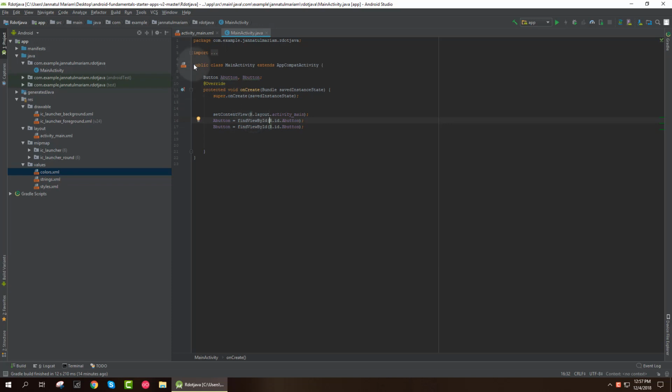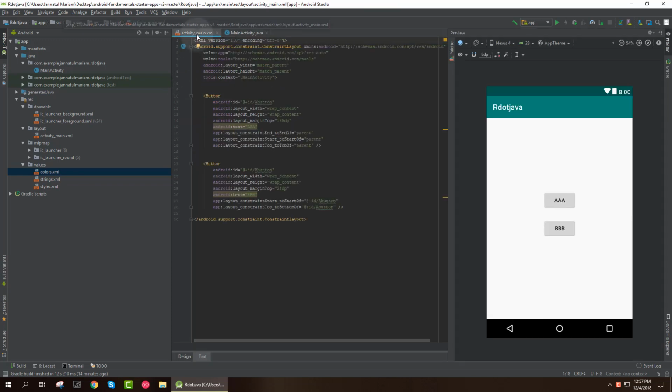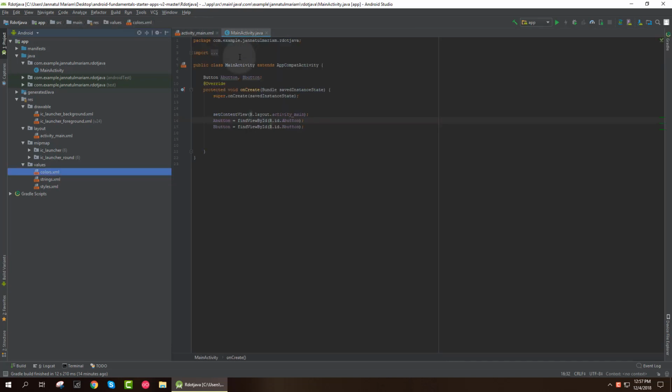So let's just begin. In this project I have two buttons. The first one has an ID called A button, and the second one has an ID called B button. What we were doing is connecting these buttons to the MainActivity Java file, and we are also connecting this setContentView to the MainActivity Java file.